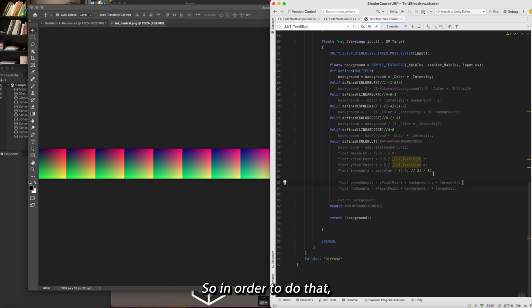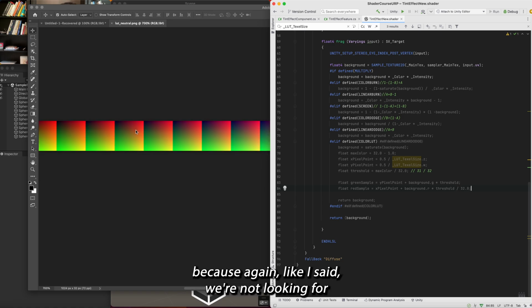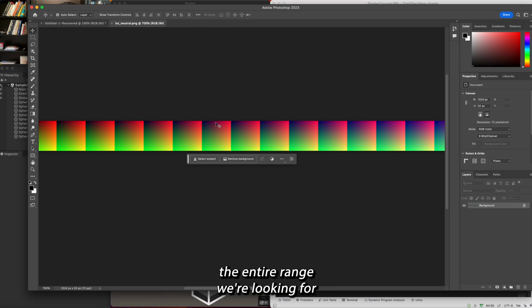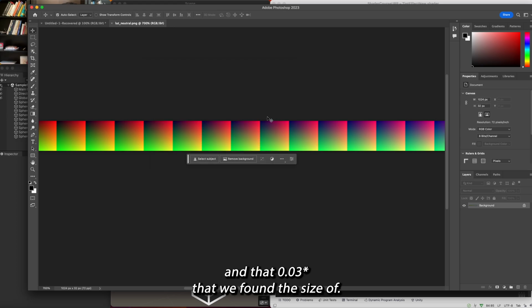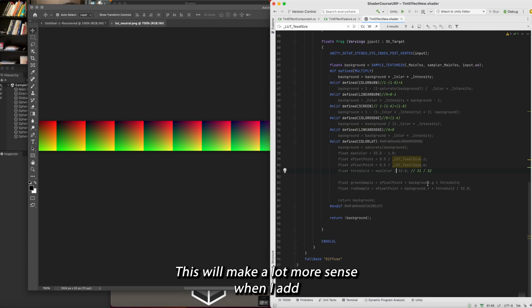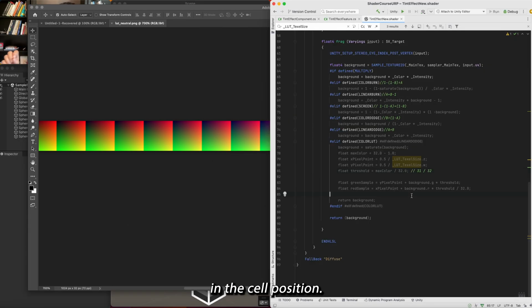In order to do that, we take this entire value threshold and we divide it by 32. Because again, like I said, we're not looking for the entire range. We're looking for between this point and this point. And the range of this is between 0 and that 0.3 that we found, okay? The size of this is just 0.3. This will make a lot more sense when I add in the cell position. So let's do the cell position now.